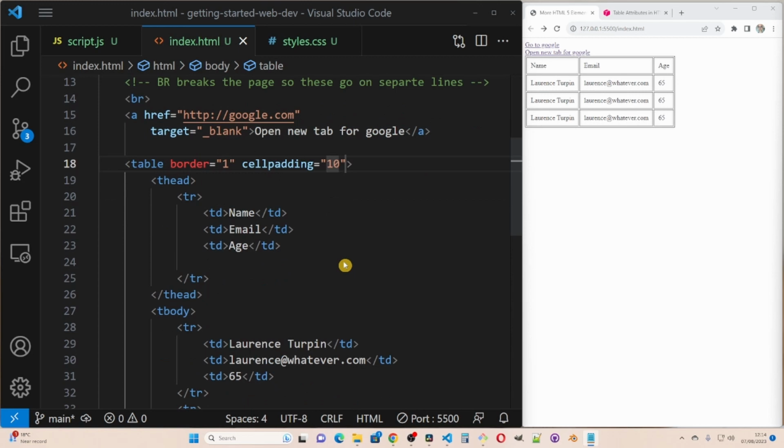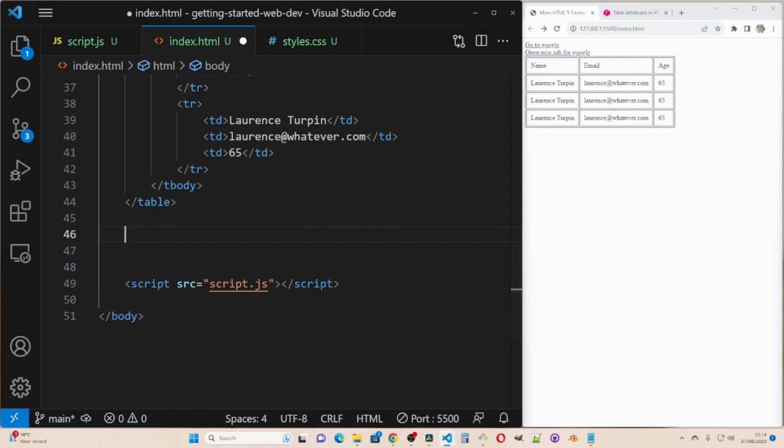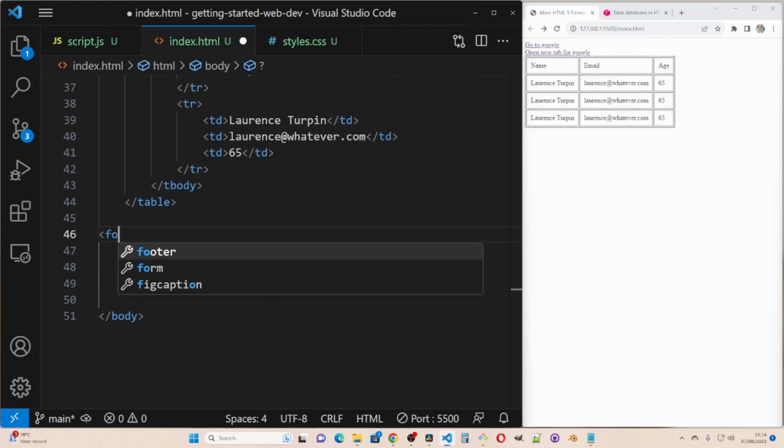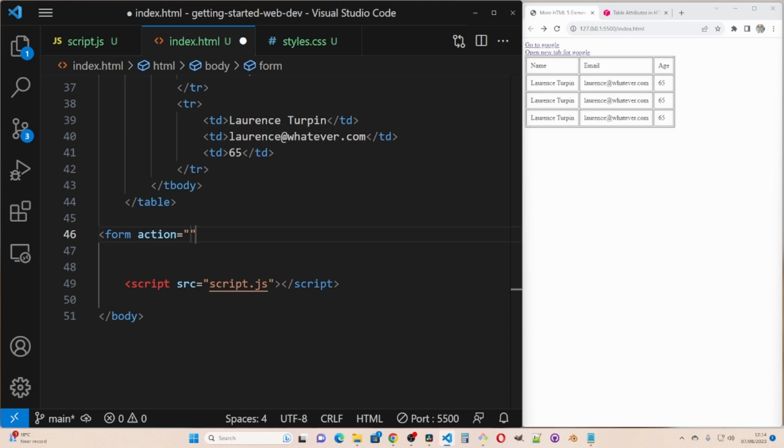Next thing I want to talk about is forms. Normally with a form, starts off form, and then you have a couple of attributes. One is an action. The action attribute gives a location on the server where the form will be processed. I'm going to call this file process.php. And there's normally a method, which is usually a post method. I will explain later about the form methods.